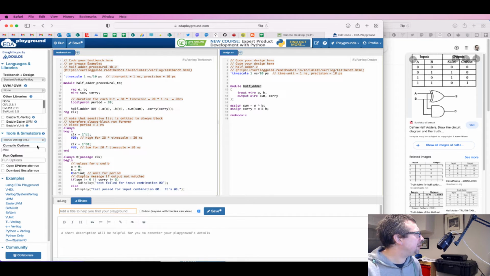I don't think I have to change anything else. Compile options are set. The run options don't really need anything. That does it automatically. And down here, we're going to give it a name. We're going to say this is the half adder example from Read the Docs. I'm just putting my source in there.